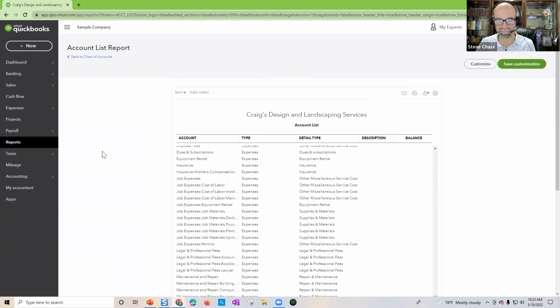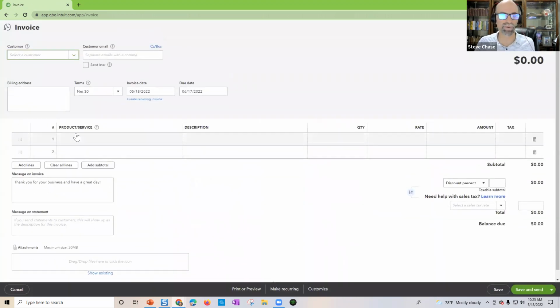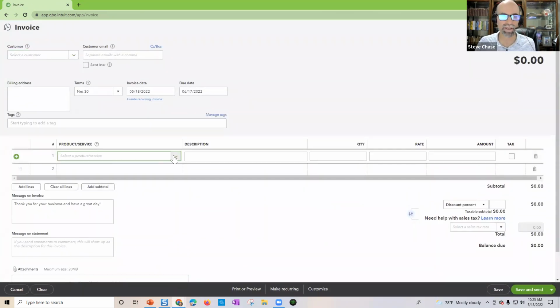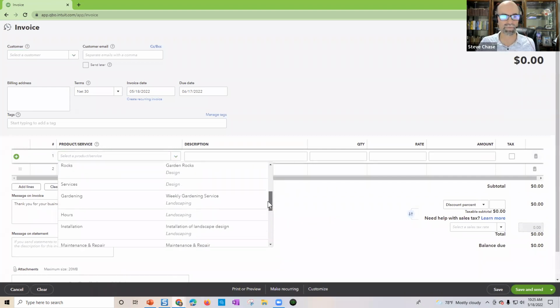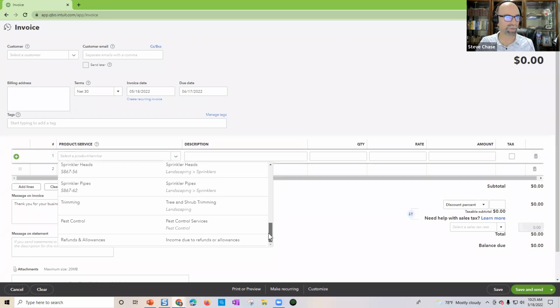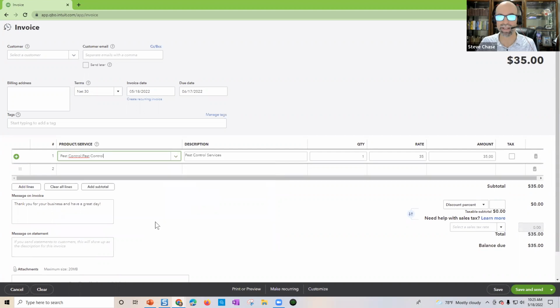Okay. All right. So the second thing I want to talk about is the products and services. Every time you create an invoice, there's going to be a drop down for a product or service. And here's an example of the different products and services that we have. Some companies might have 2 or 3, some might have 50. It just really depends on how detailed you want it to be. So if I wanted to sell pest control, I could do that here.